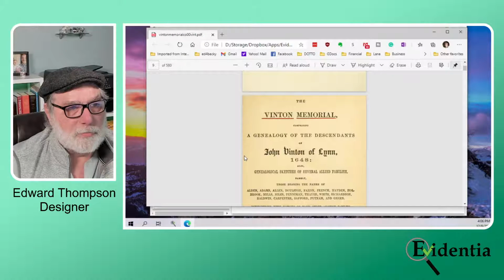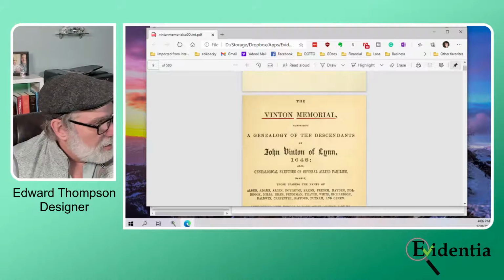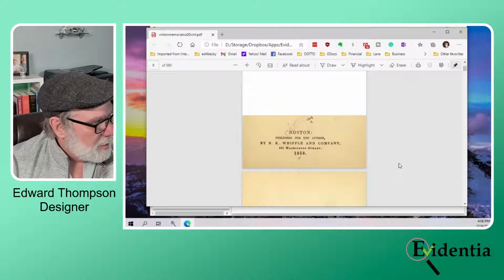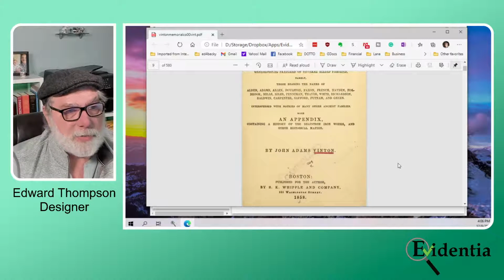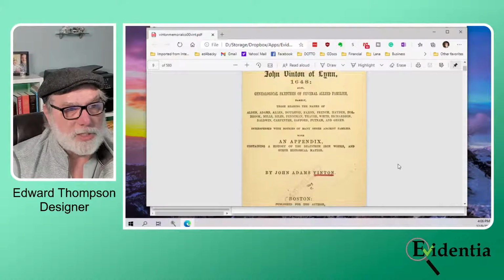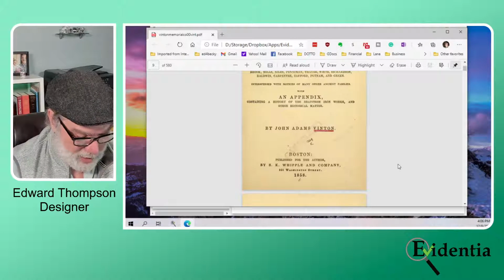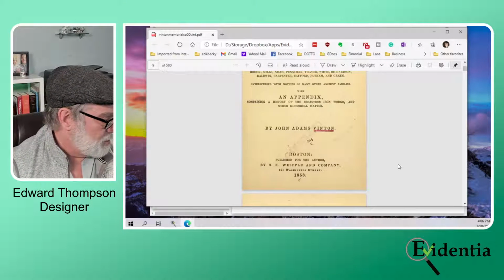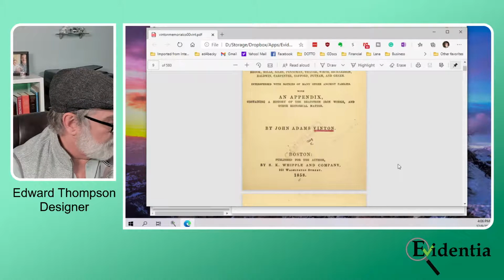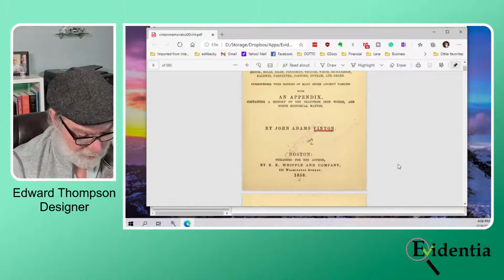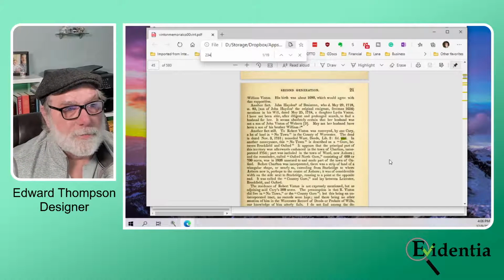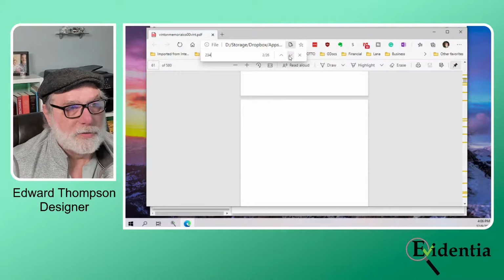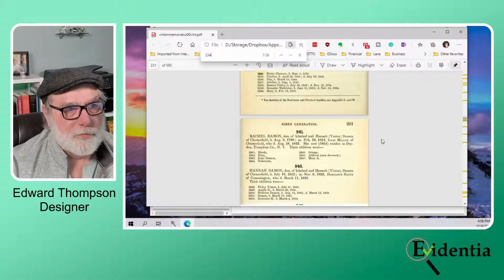Keep up. I'm having a little bit of trouble with my scrolling here. There we go. This book was printed in 1858 in a publishing house out of Boston. So let me find the first one. Let me start at page 234. It takes me to page 21. There we go. We're getting closer.